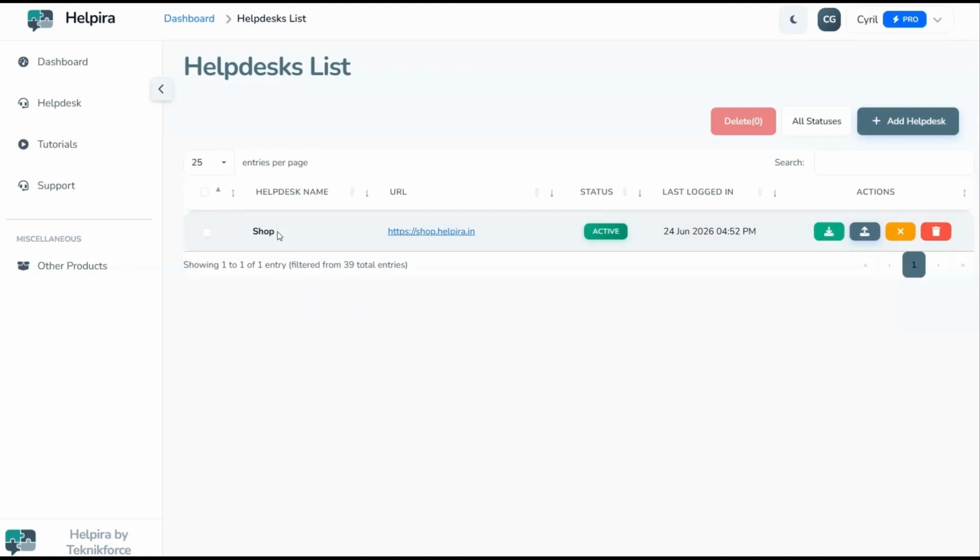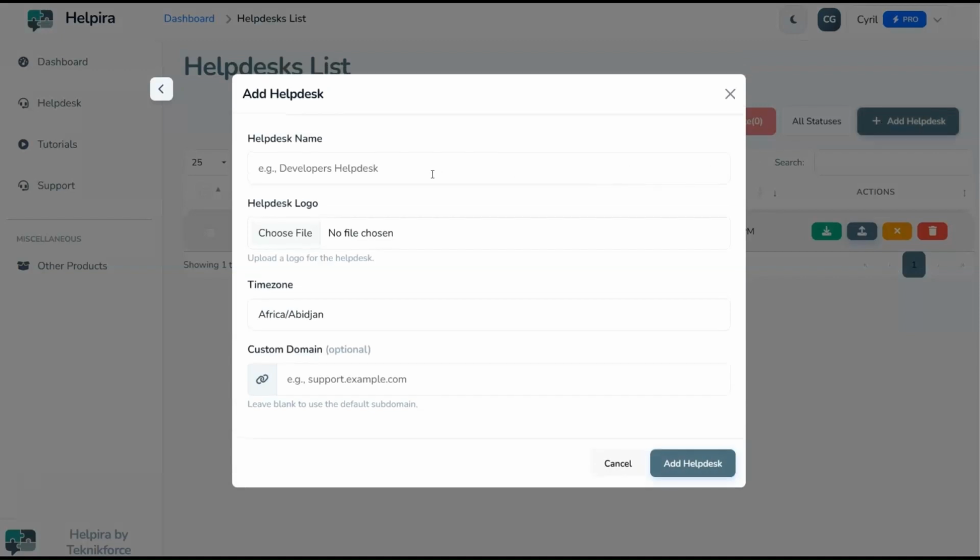You can see Help Desk name, the Help Desk URL, the status, and the last logged in. And we also have options here to download backup, import backup, activate and deactivate or delete. If you want to delete your help desk, just click on the Delete button. To create a new help desk, click on the Add Help Desk button.